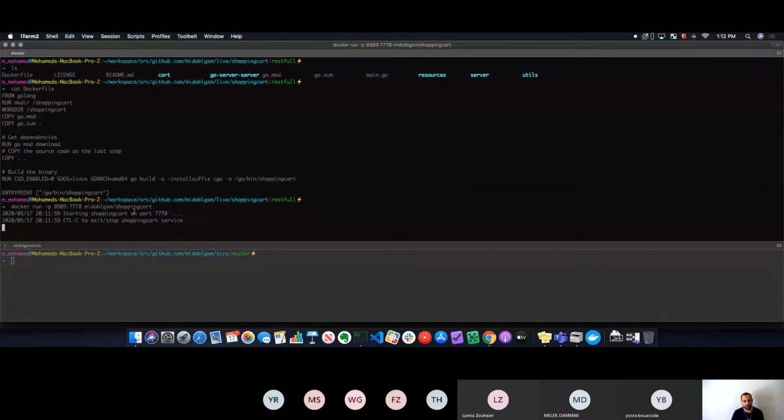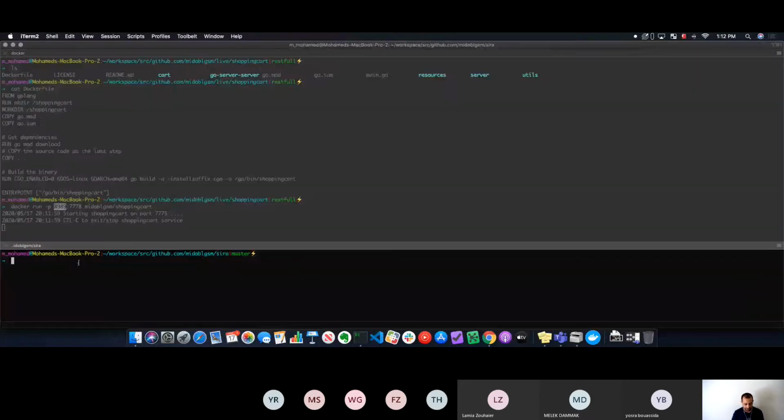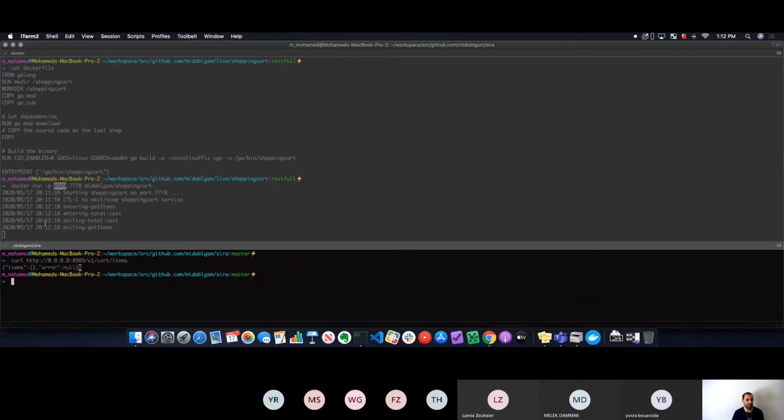But in order to talk to this container, I need to use the one that is mapped to my host. So if I want to do a curl here to my API, just to check if the service is up and running, yes, I see that the call is going through and hitting my container, and I can also check that the container is running there.